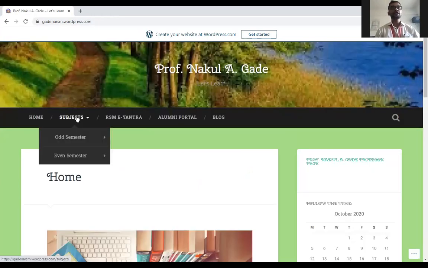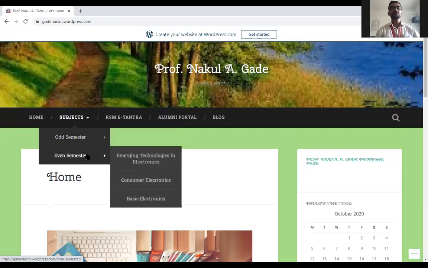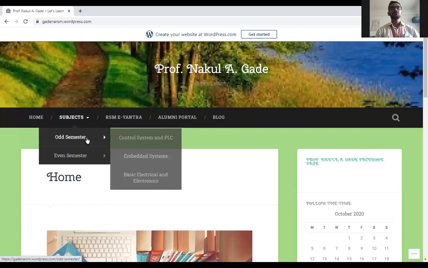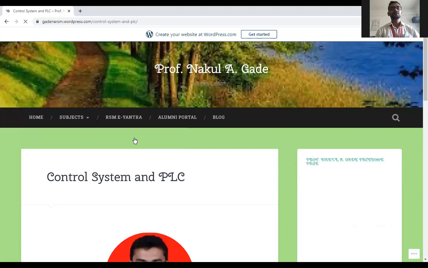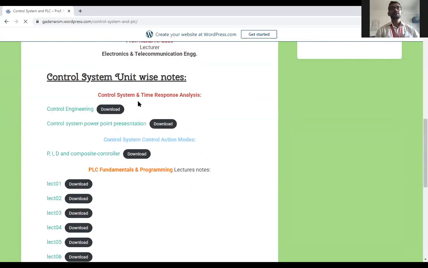Now, these are the subjects. These are odd semester subjects, meaning the ones I'm currently taking, and this was the previous same subject. Today we are learning about control system and PLC. These are the first two units which I have highlighted. These are the first unit, and the notes related to it are added in these two PDFs. This is unit number 3.